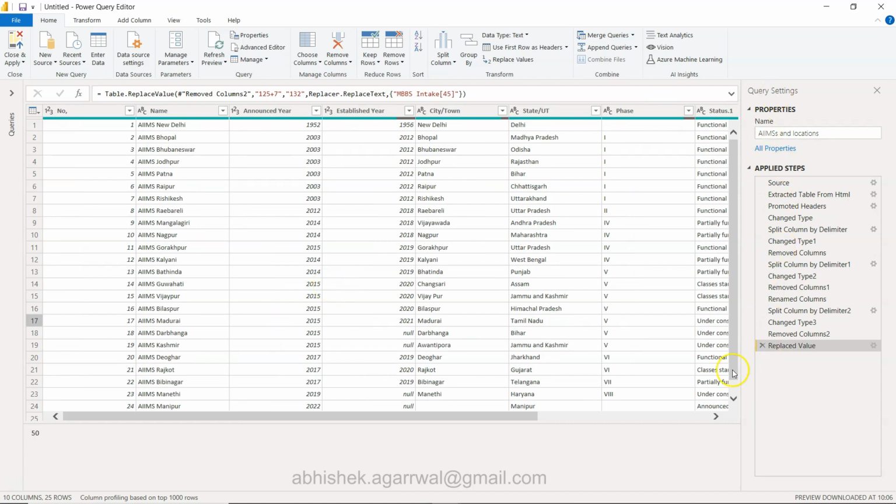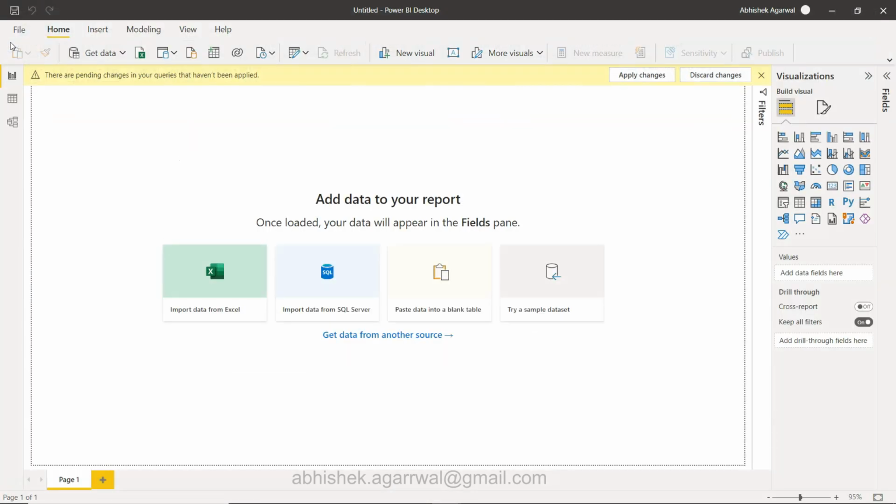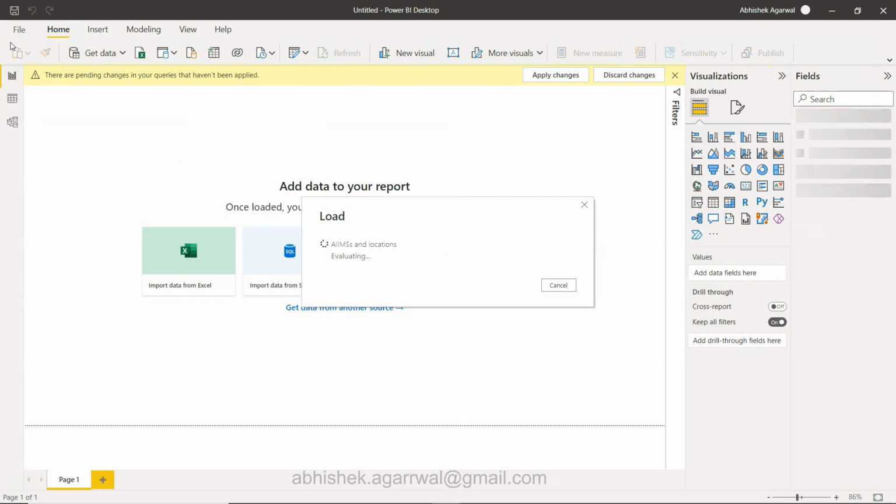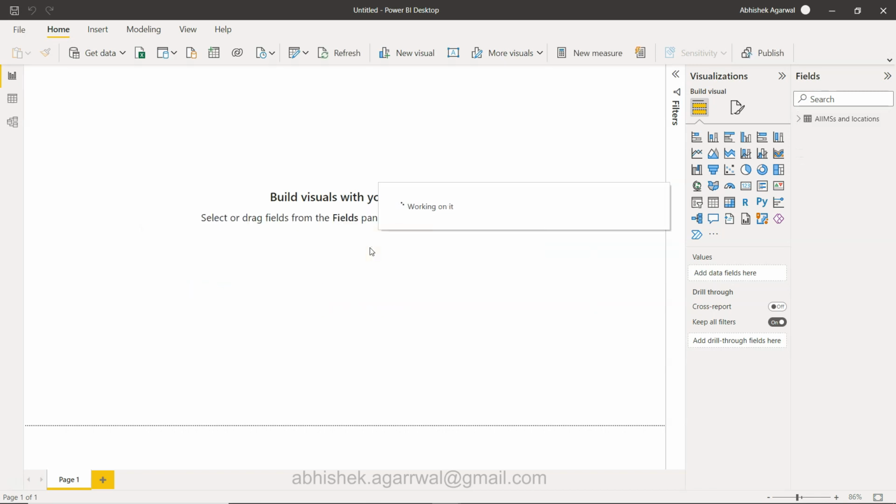Okay, so these are all the steps that we have applied, right? And then we can Close and Apply. Once we click on Close and Apply, you will see that it will start evaluating it and start performing the operation on the data, and will create the entire model for us to use in the front end for the creation of visualizations and tables.